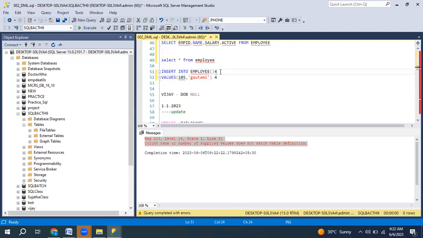Now what would happen? The number of columns is 4, but you have given 2 values. So it is confused whether you need to insert in employee ID, name, salary or active. That is the reason it failed. It is showing that the number of supplied values does not match. Column names is 4, but the number of supplied values is 2, so it throws an error. But here you need to mention employee ID comma name. When you mention it like this, it will allow. See, here the number of column names and number of values match, so that is the reason it allowed.